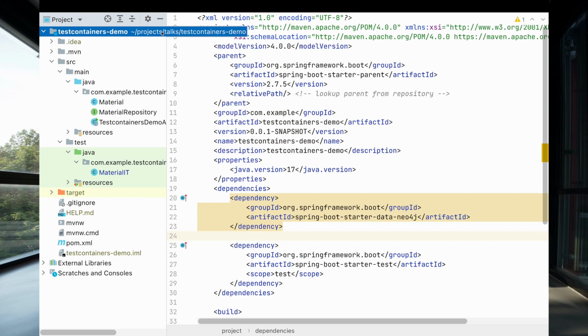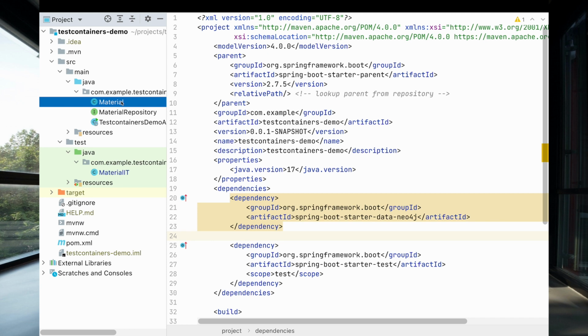To see this in action, we will now have a look at how you can use Testcontainers in general and Testcontainers Neo4j in particular. This small project is based on Spring Boot and uses Spring Data Neo4j to persist a few nodes, or to work with nodes. To keep the business logic simple, we will have an entity type Material that will get stored and retrieved from the database via a MaterialRepository. Now let's focus on how to get this tested.